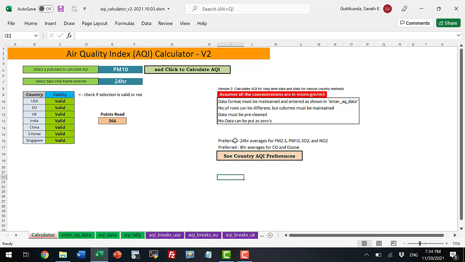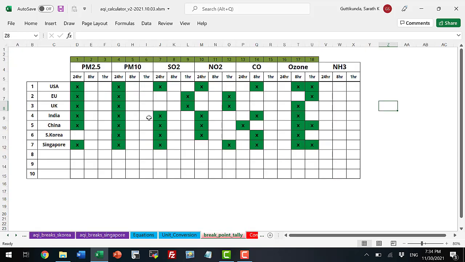You can see the preferences. Preferred is 24-hour averages for PM2.5, PM10, SO2, and NO2. Preferred are 8-hour averages for CO and ozone. The preferences of which country uses what time frame are also listed in one of the pages.